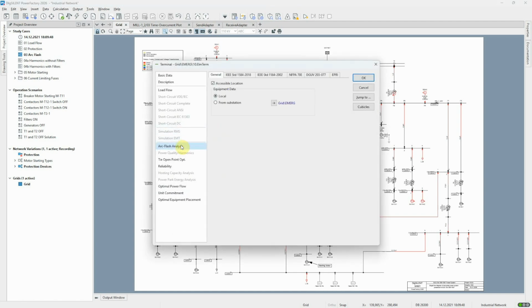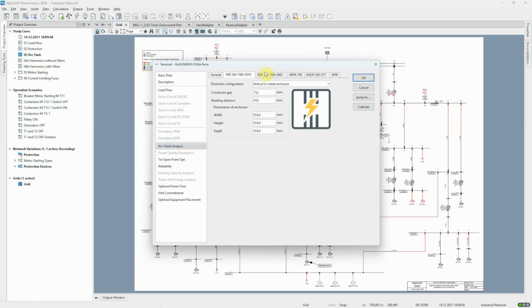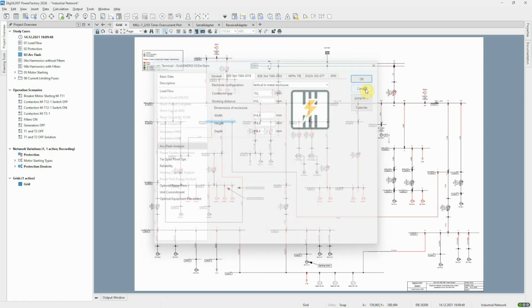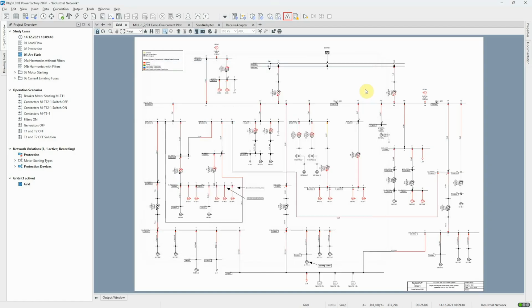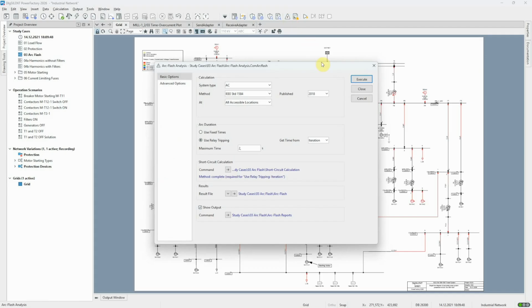On the arc flash analysis page, we see that the attribute Accessible Location is selected and that the relevant data items have been entered. The arc flash command is found here. The analysis will run short-circuit calculations as specified in this command. The arc flash calculation method has been selected. And with this option, a report will be automatically generated.